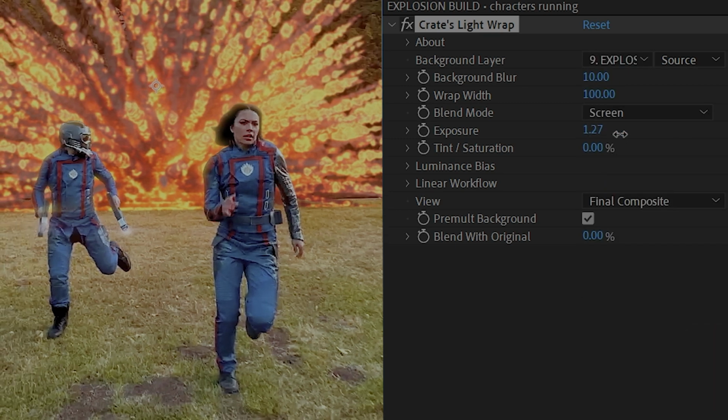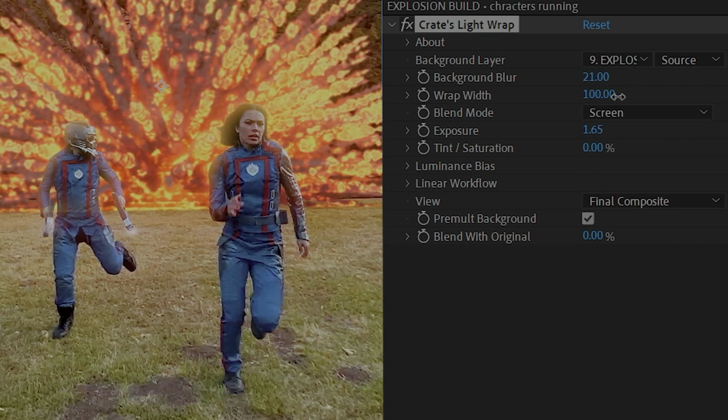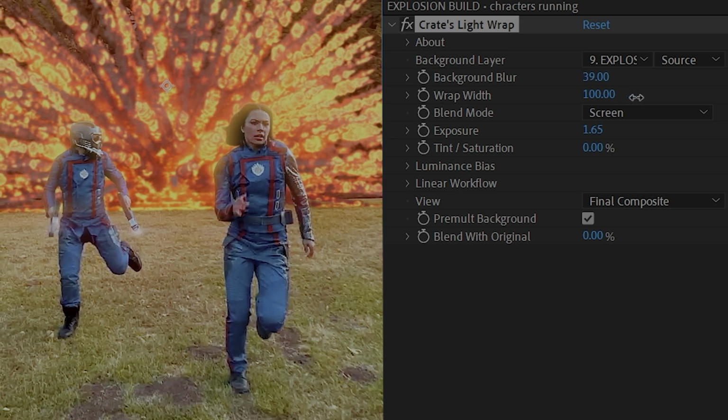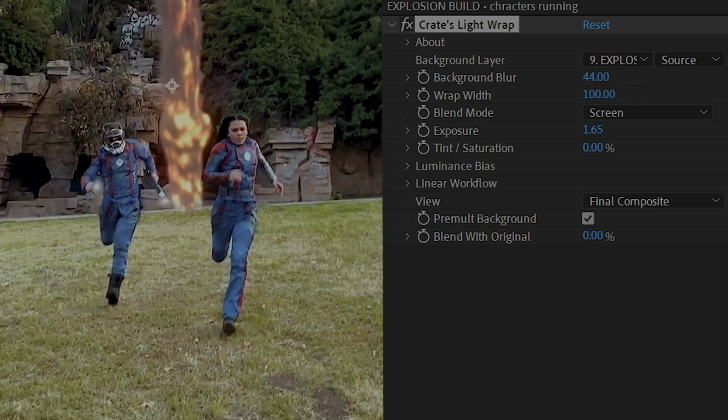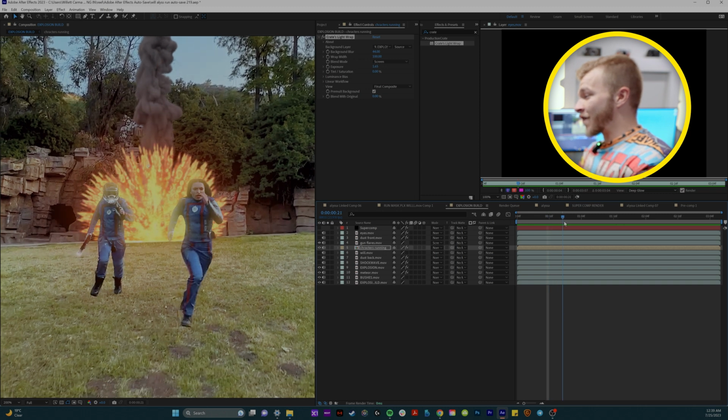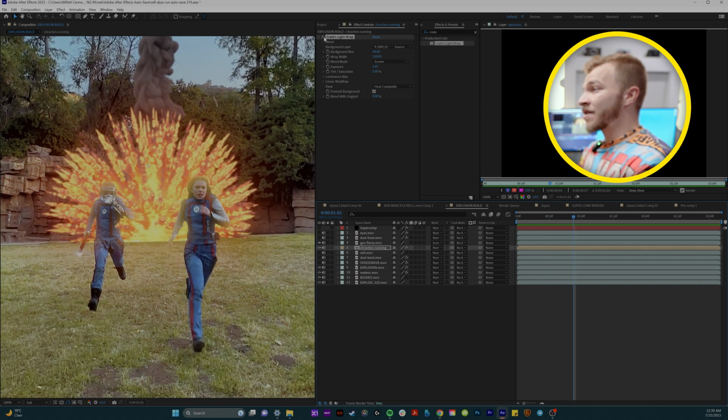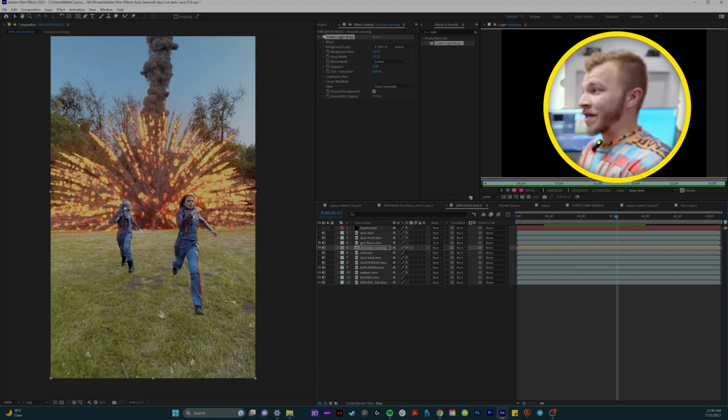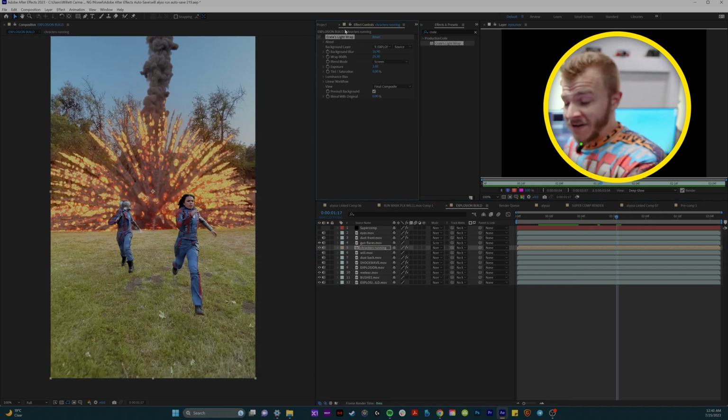If we crank up the exposure and the background blur, you can see that now we're creating light that's leaking onto our characters. And when you zoom in and go frame by frame, you can see how much that's adding. This is with the light wrap. This is without it. This is super quick. If you don't want to download an extra plugin, I'll show you how to do it native to After Effects.